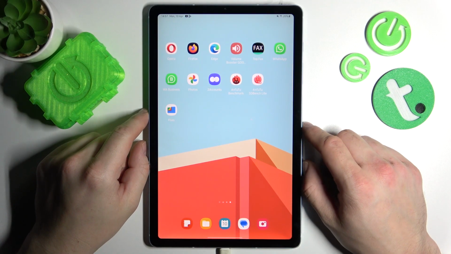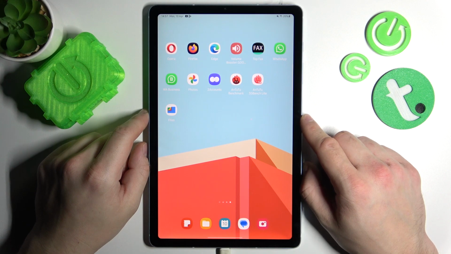Hello, in front of me I've got Samsung Galaxy Tab S6 Lite. In this video I'll show you how to add passes to Google Wallet.